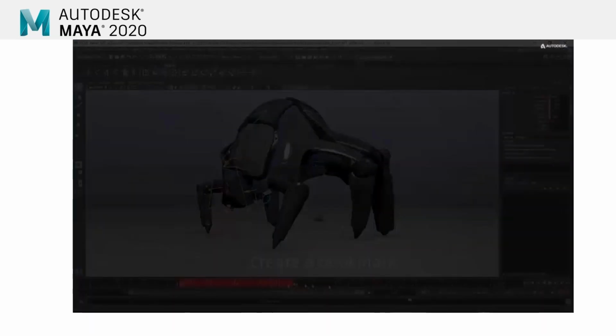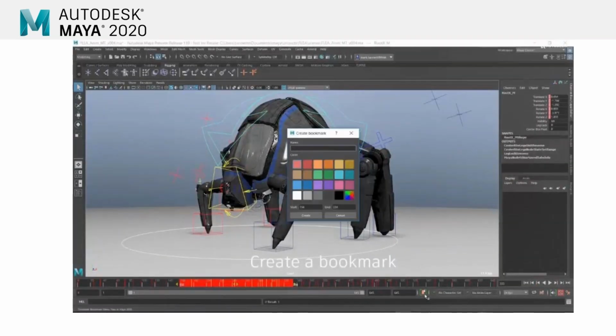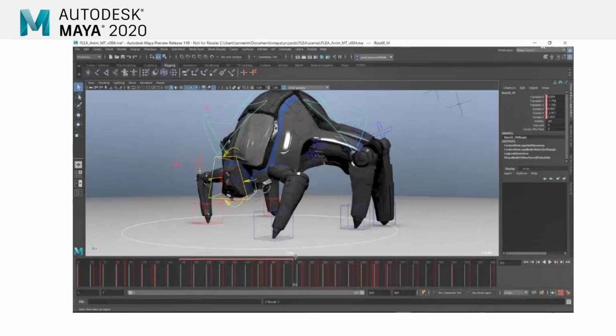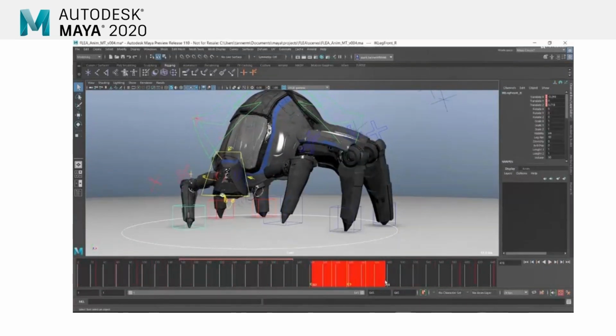So you'll see there's a new button to enable creation of a bookmark. I can give that bookmark a name, so I can name it according to the animation action that we've just animated. So we can say left foot plant, and I'm going in and setting a color for that bookmark so it's easily identifiable. Now, if I frame that bookmark, the timeline automatically gets clipped to that particular section of the bookmark.